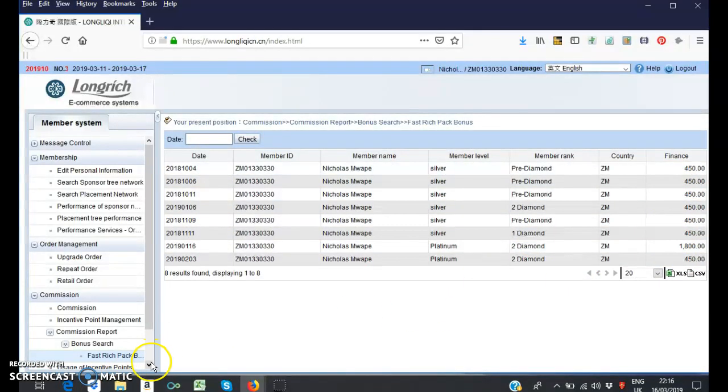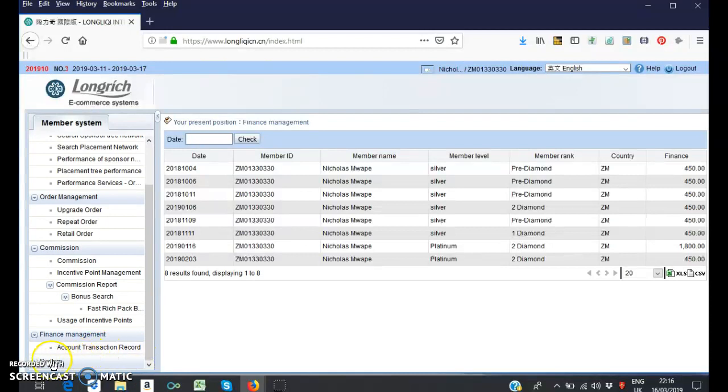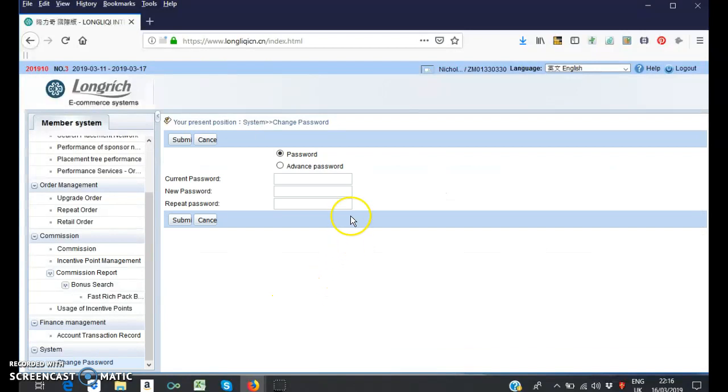So this is how you log in. And also, if you want to come to finance, you can check finance management, and also the system there. In the system, you can change your password. This is where you can change your password. If you got your password from the stockist, you can change your password there. So this is how you log in.